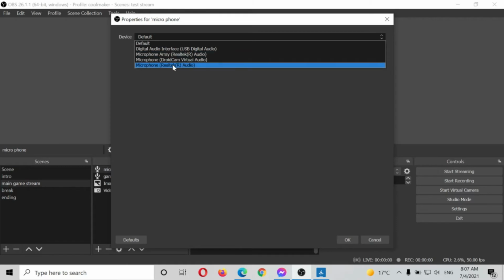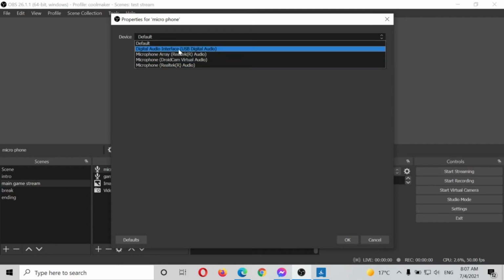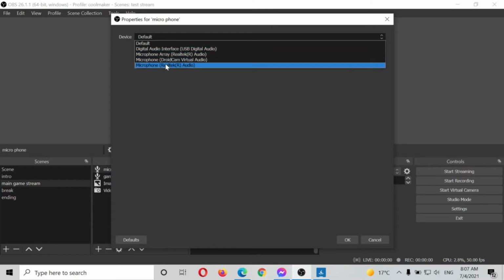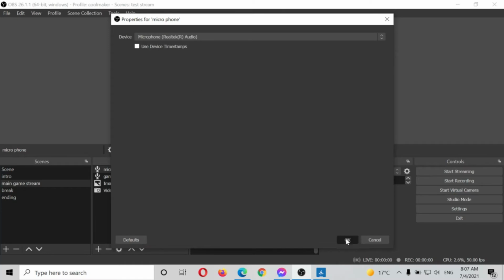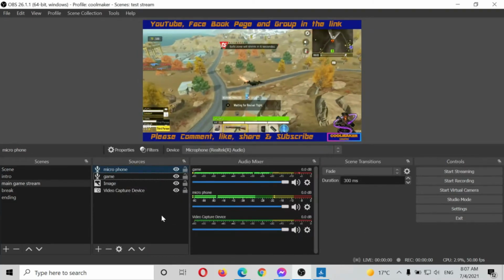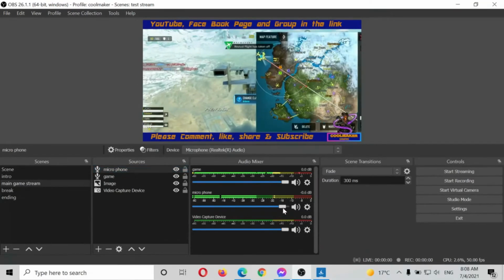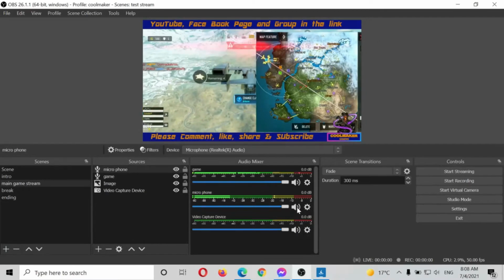You can just choose, but anyway, it's the same. The microphone. That means the microphone is the input source of our voice.